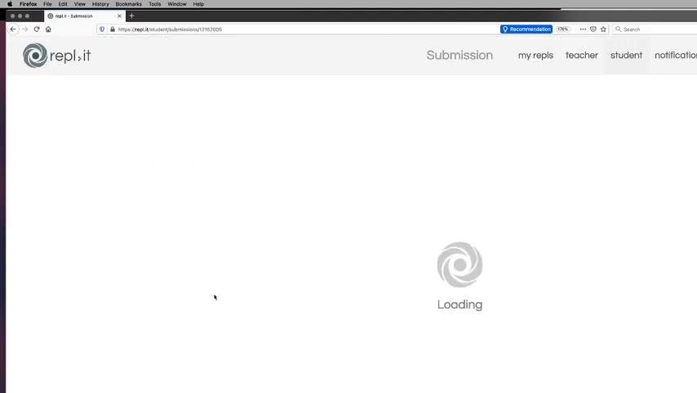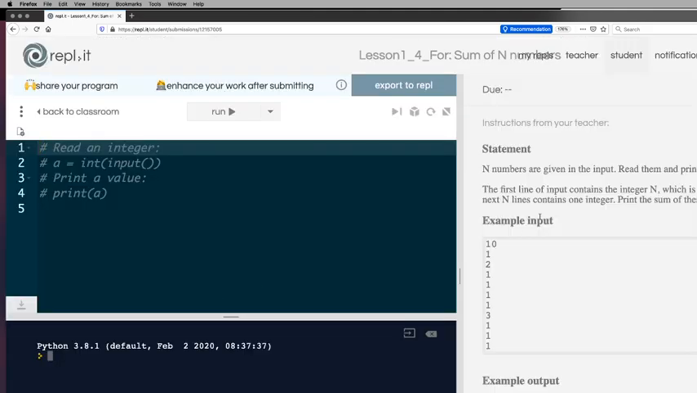So next one, task 4. N numbers are given in the input, read them and print their sum. The first line of the input contains the integer n, which is the number of integers to follow. Alright, so here, get the number of integers to be added.